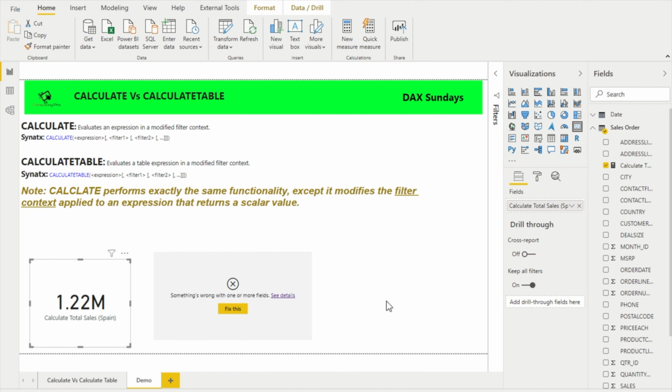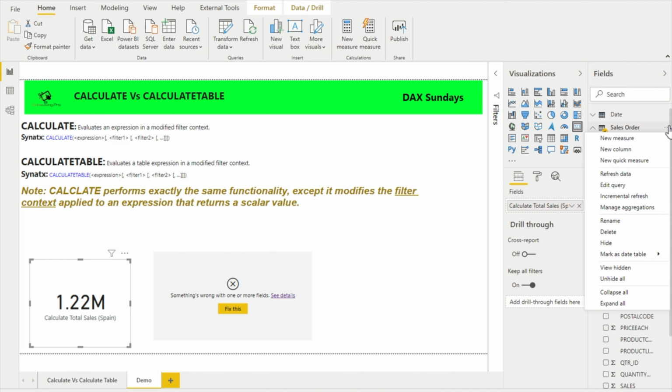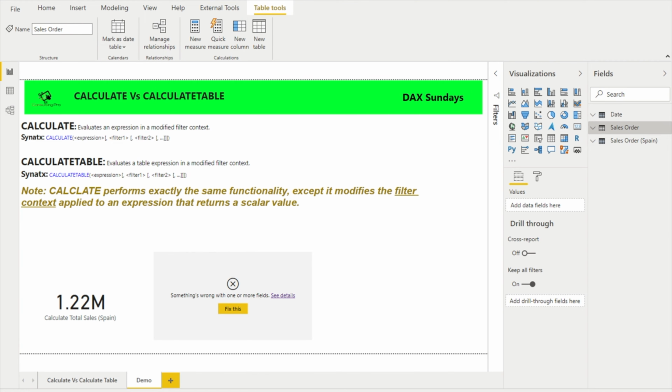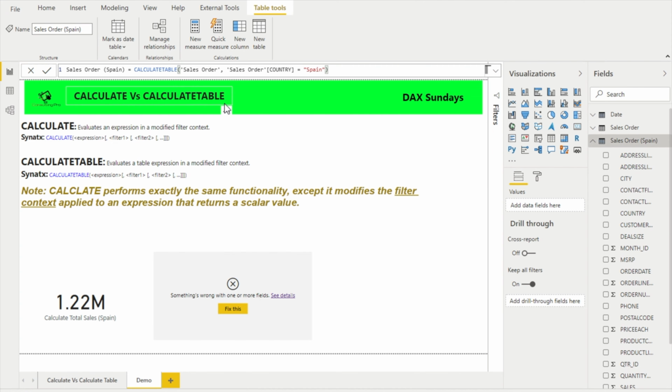Now let's use another DAX function which is CALCULATETABLE. But before that, I just want to show you something. The DAX CALCULATETABLE function can be used to return a table, as I mentioned earlier, and you can see over here it evaluates a table expression in a modified filter context. Here you can see I have created another table using the CALCULATETABLE function where I wrote my code: CALCULATETABLE is the DAX function, then sales order which is the table name, and country equals to Spain.